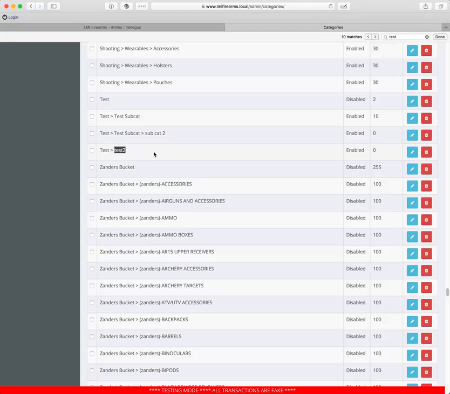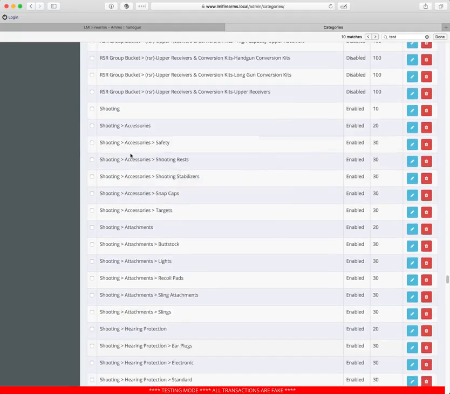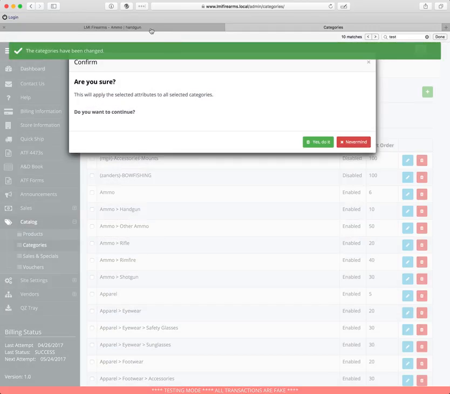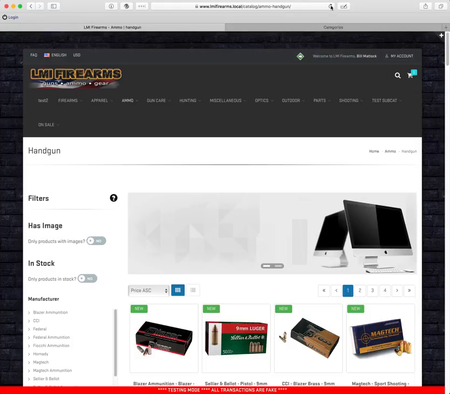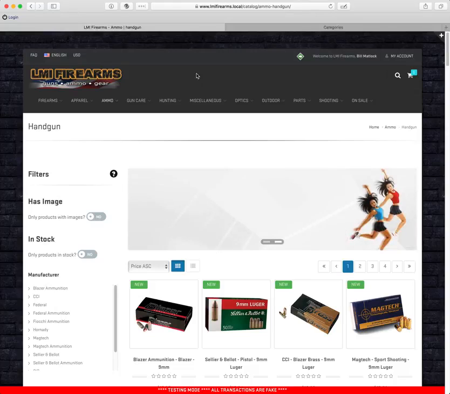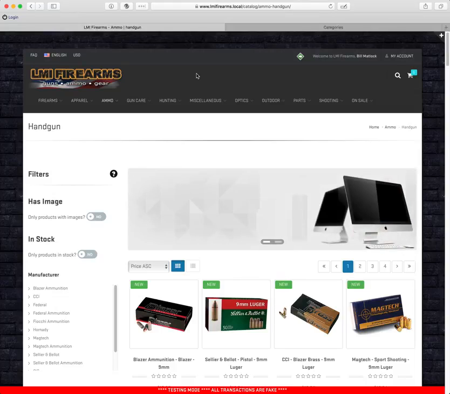If you want to disable the top level and all of its others, you have to disable all of them, and that's why I put this with selected on here, because it may be convenient to do that, or not. So if you want to disable an entire category tree, disable all of them.